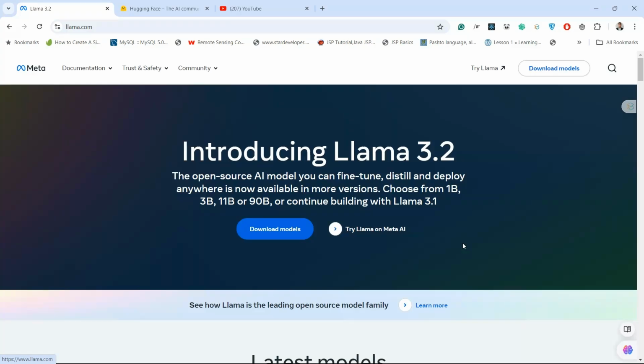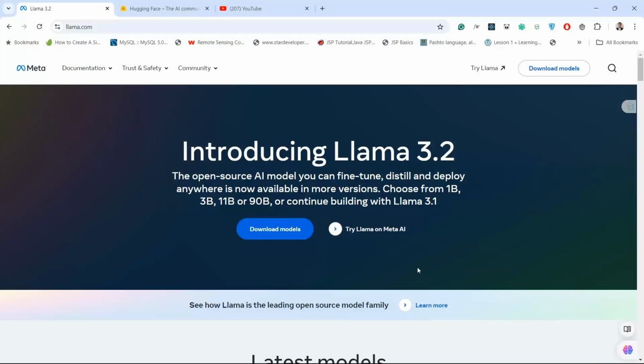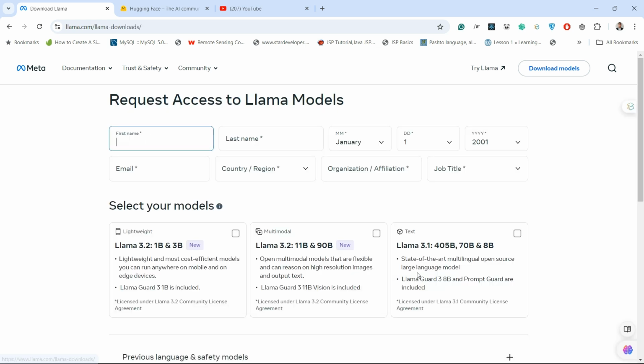There are different ways to install LLaMA 3.2. You can directly install it using Hugging Face, but you can also use llama.com and download it directly from there. Because llama.com, the Meta website, gives you more options to download the 11 billion parameter model and 90 billion parameter model as compared to the 1 billion, 3 billion parameter model.